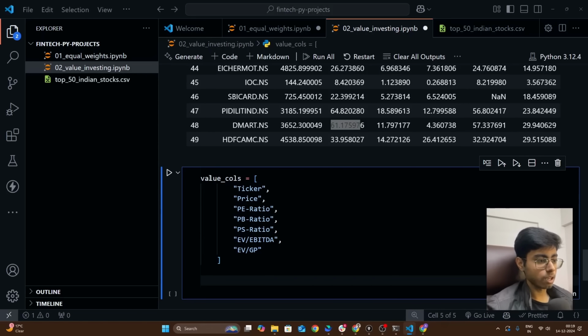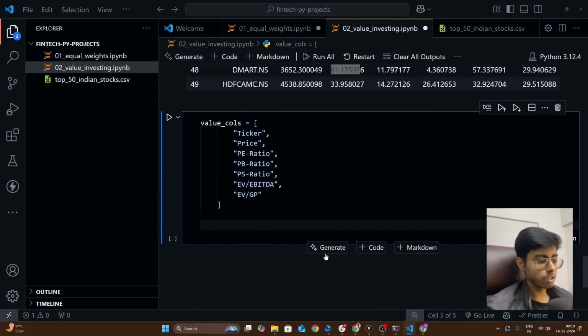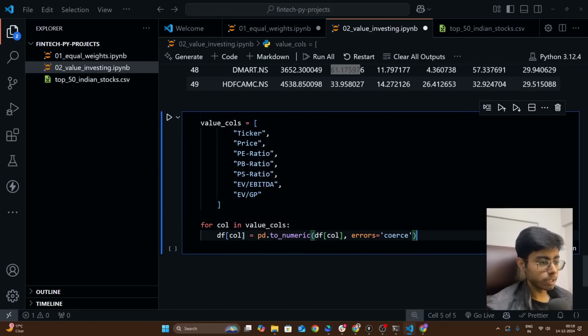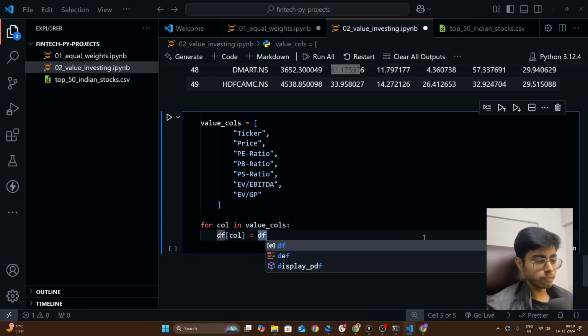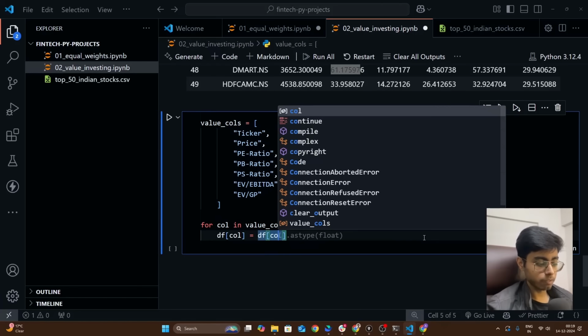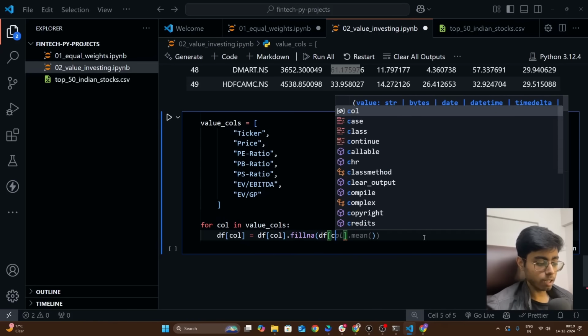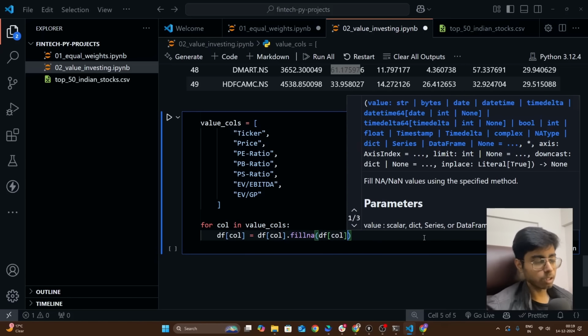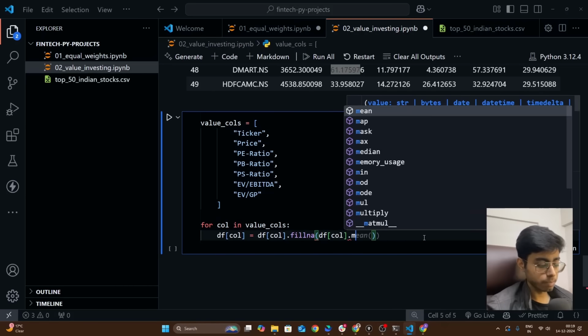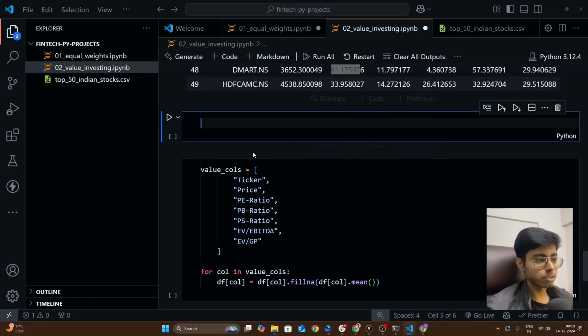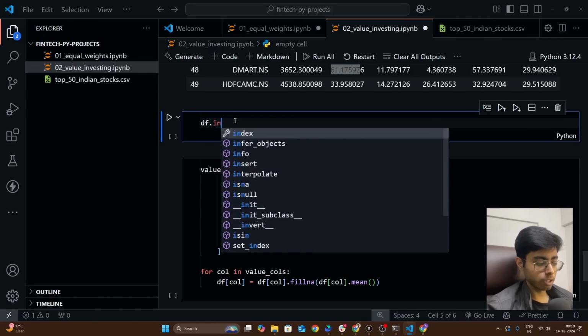Value columns, and I'm going to say for column in value columns, df[column] is equal to df[column].fillna with df[column].mean. Mean is a good one to get started, to fill the null values, because they are very few. But if you want to know how many null values there are, you can directly do df.info.